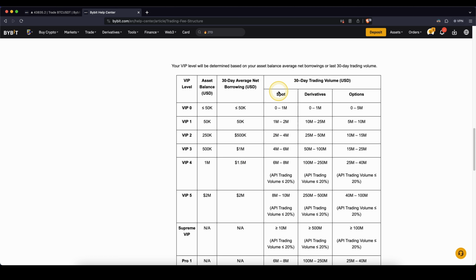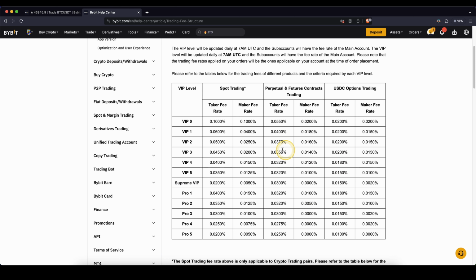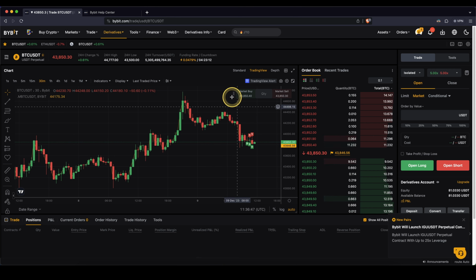As you can see down here, if you want to have, for example, a different VIP level, you need to have a trading volume right here in the last 30 days of pretty high volumes. But yeah, if you trade a lot and higher volumes, then you can even further decrease your fees much lower, so it's even nicer. All right, so that's pretty much how the fees work.